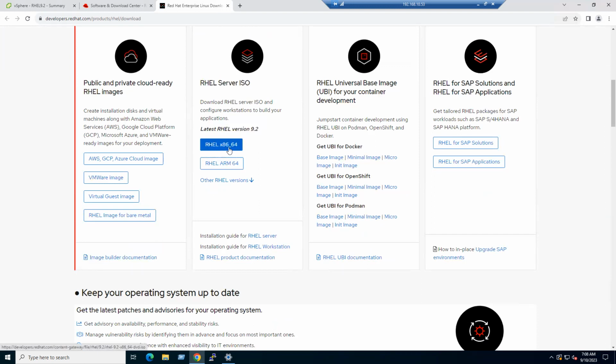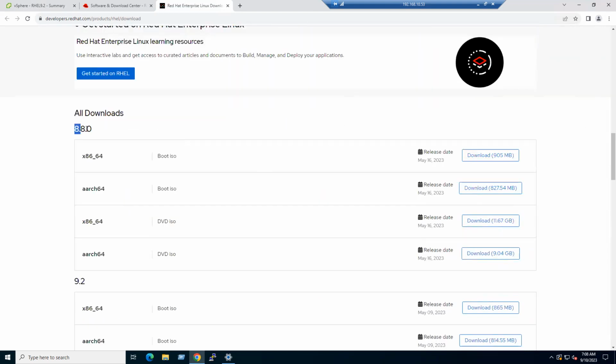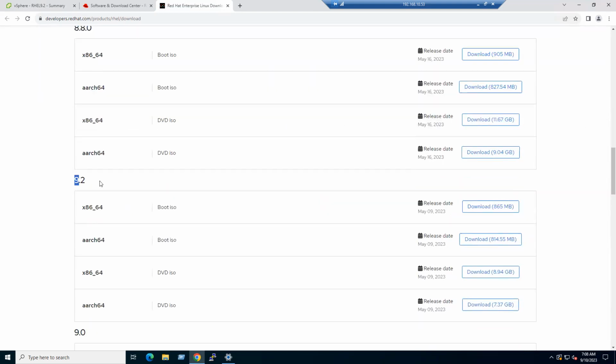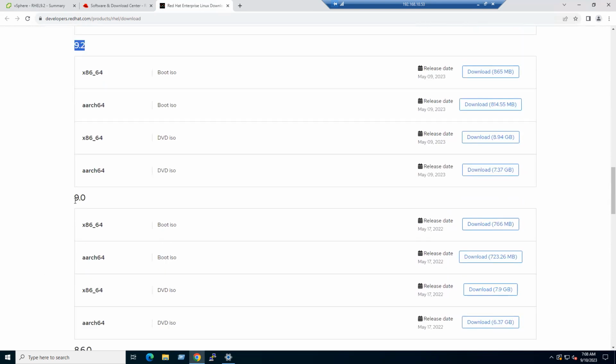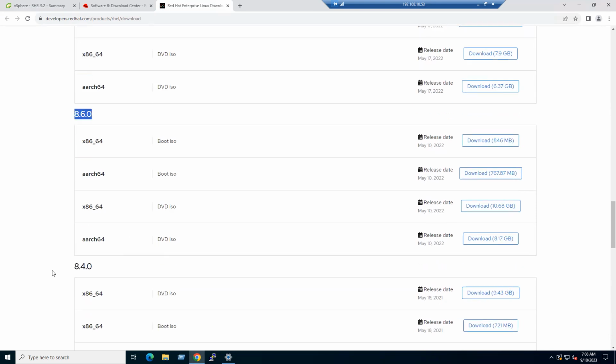You can download this edition as well. For other versions you can click on RHEL version and choose, or else within the same page if you scroll down we can find the different versions: 8.8 as well as 9.2 RHEL, and the previous version 9.0 is also available, and even 8.6 is also available.